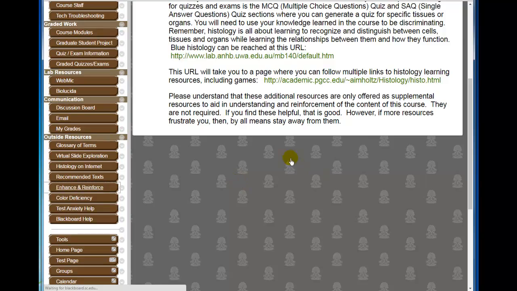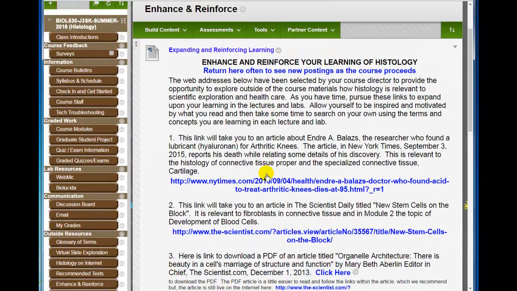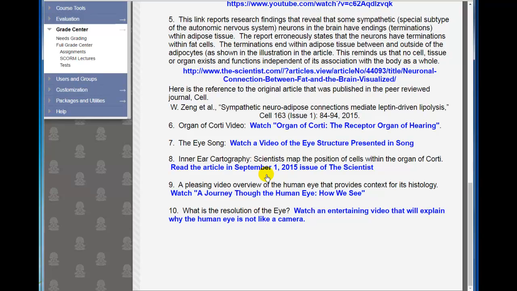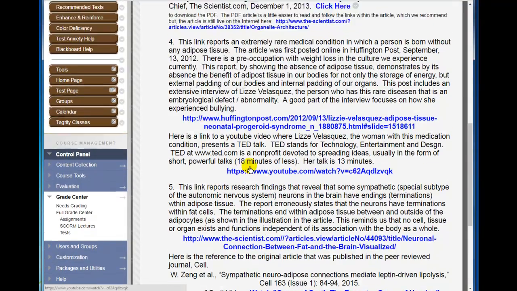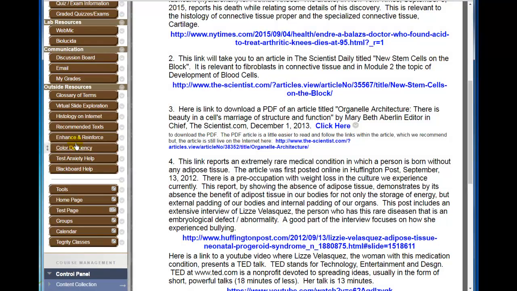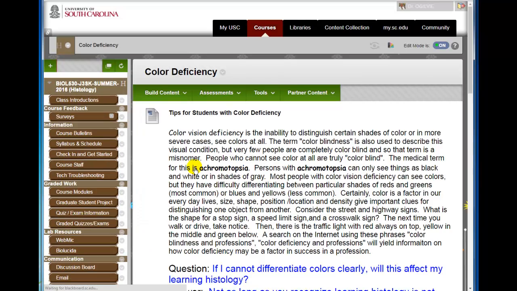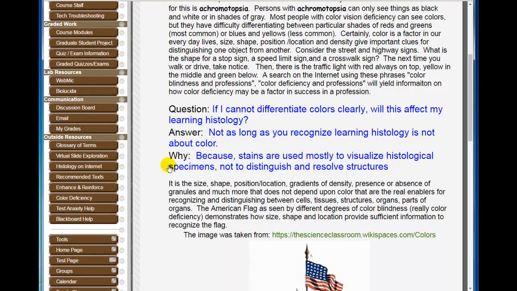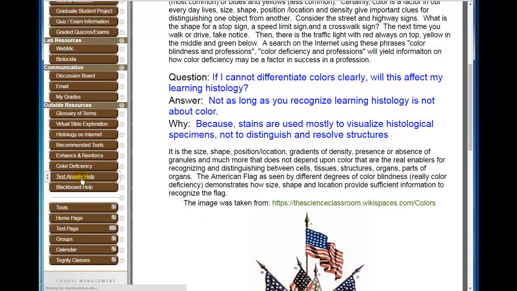We try to give some examples of how histology is relevant. And we'll try to put some more over there. Right now we have 10 of them that you can watch or view. Color deficiency. If you have a deficiency in color, I think this will be very helpful. You can learn histology. And test anxiety.